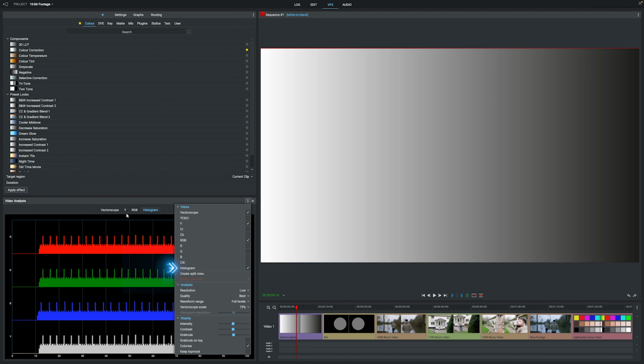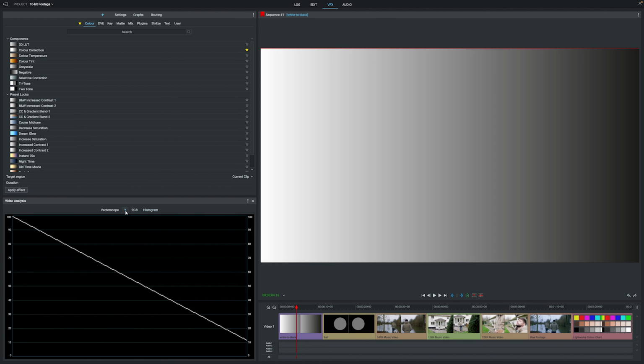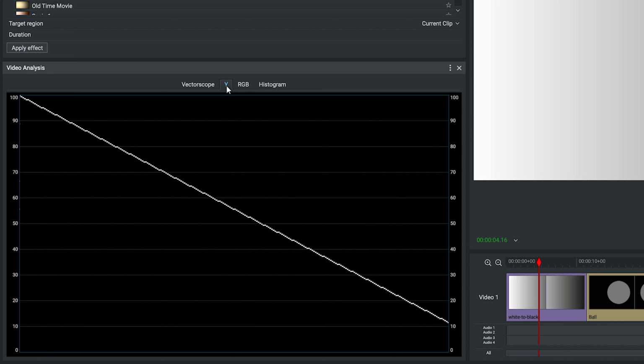The first one we're going to look at is Y, and this is a waveform scope. In the simplest terms, this scope looks at the brightness of our image. I have this simple white to black gradient in place so we can ease ourselves into this. The first thing you need to know about a waveform scope is that it represents whatever frame of your footage you're currently on from left to right.